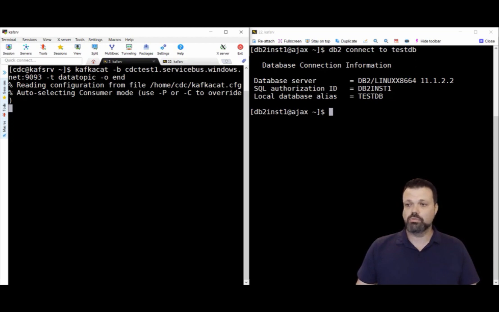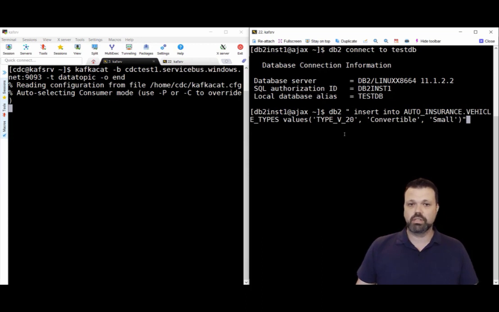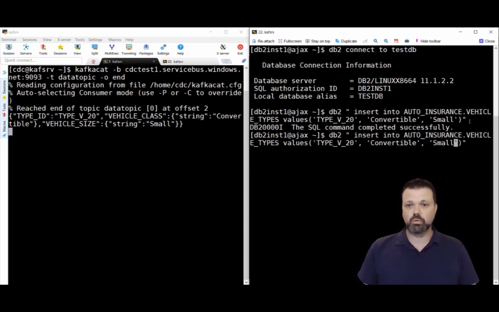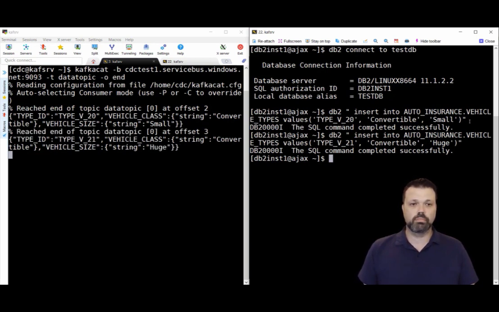And now we'll perform an insert into the table vehicle types, as you can see here. Insert into auto insurance vehicle types values, type V20, convertible, small. Let's perform the change. It auto-committed, and now we'll see the change coming from Azure Event Hub, as you can see here. Let's perform another one, type 21, huge, okay.